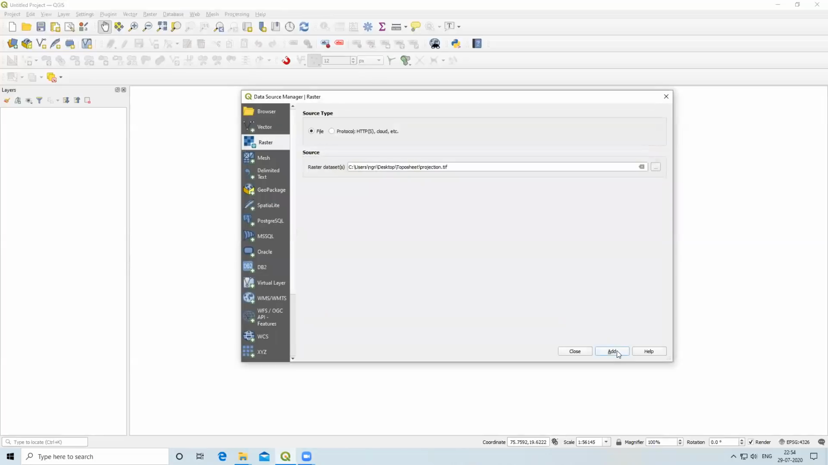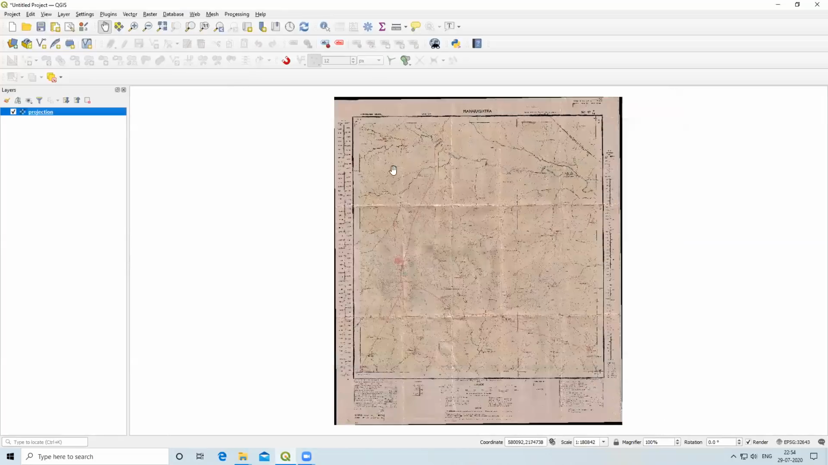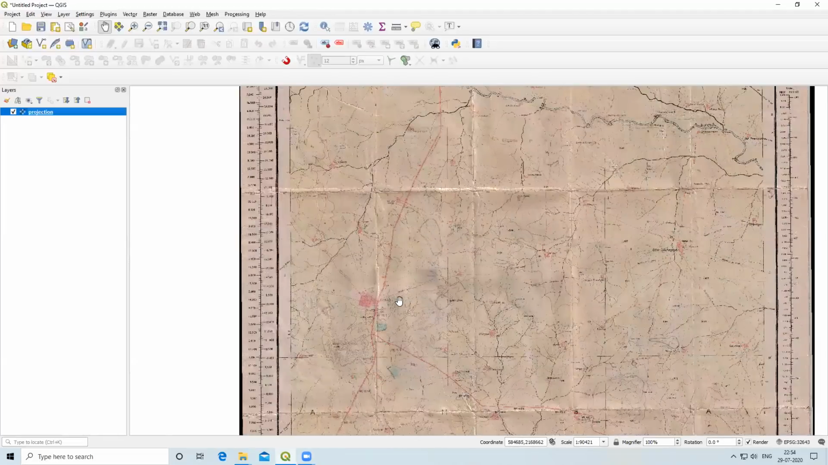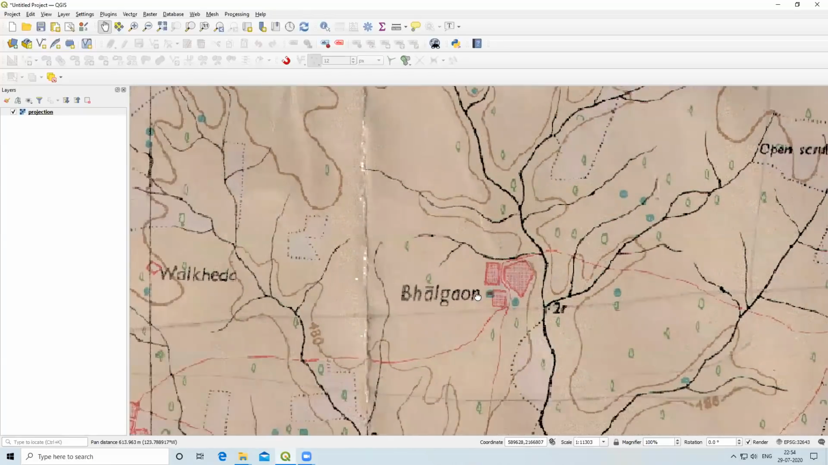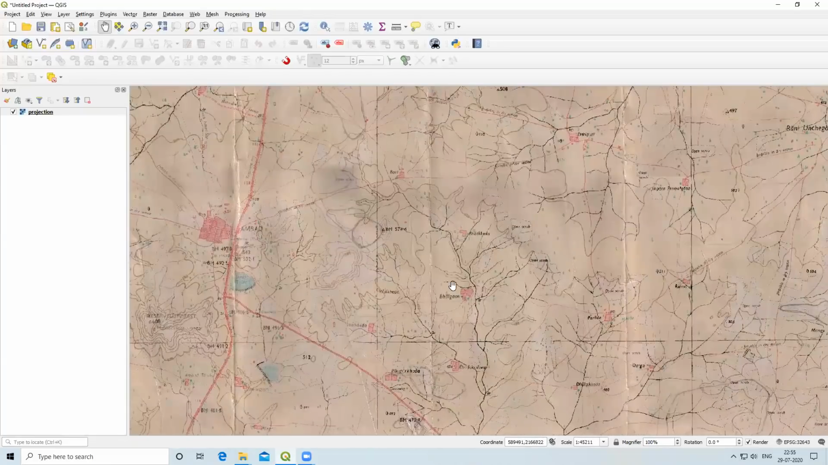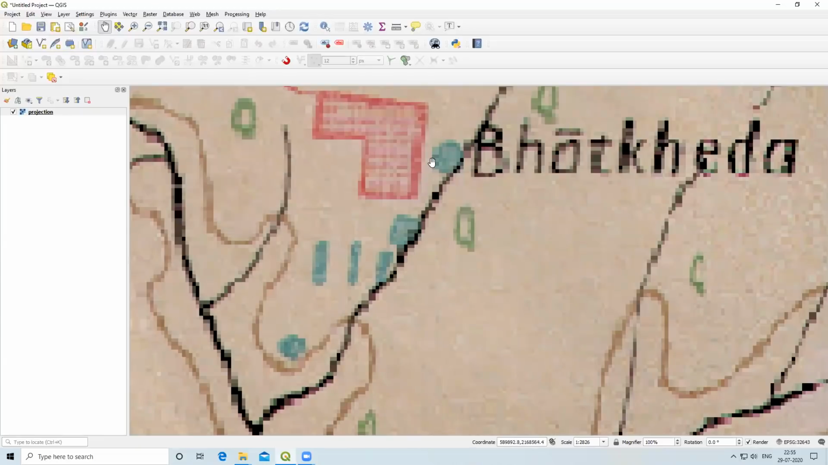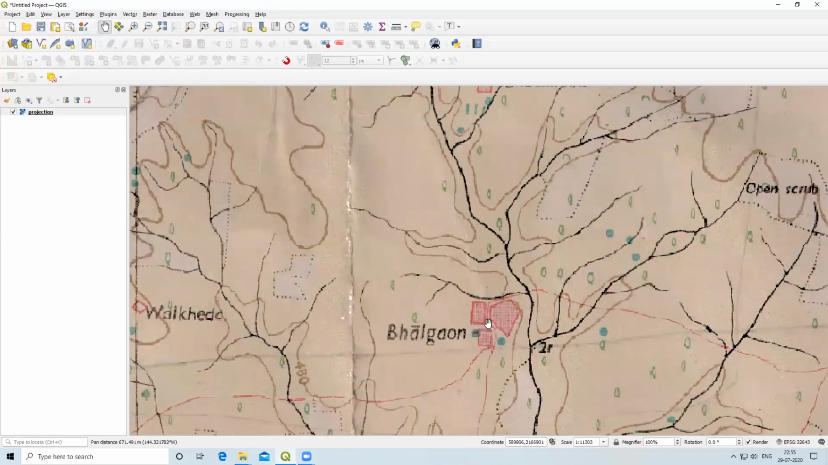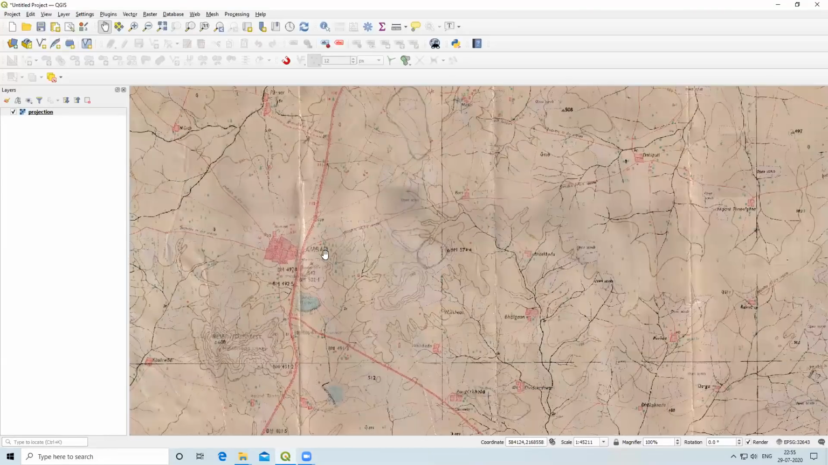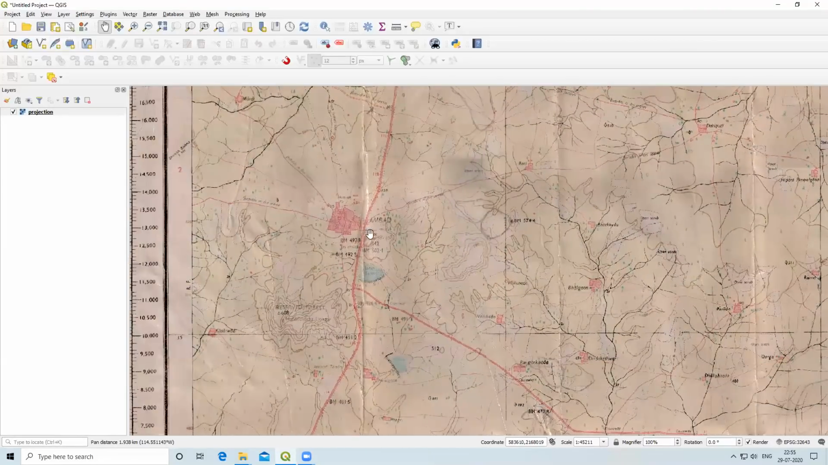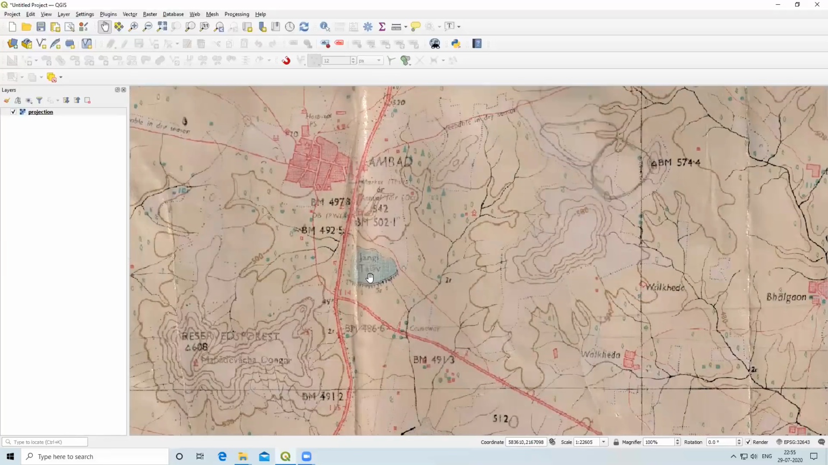Open, add, close. Now you can see in the topo sheet there are some villages. So we'll give names to these villages. We'll create point shapefile and we'll give names to these village places. Then we'll create line shapefile and we'll digitize this road, and then polygon shapefile. So first we'll create point shapefile.